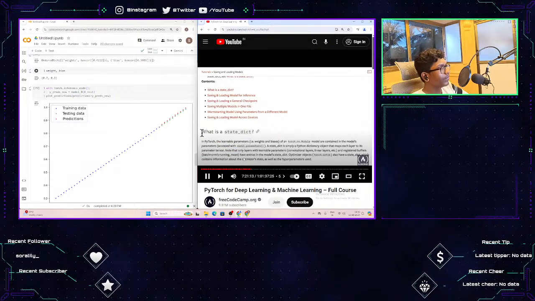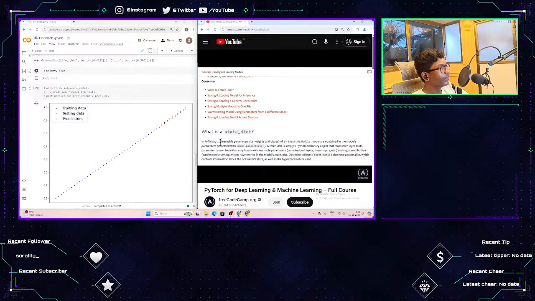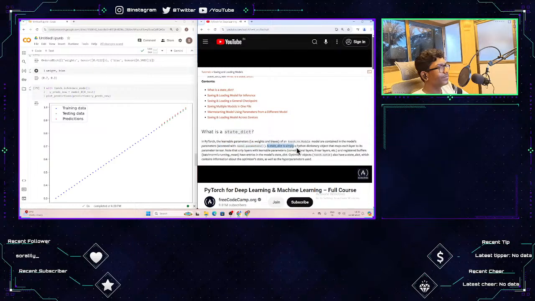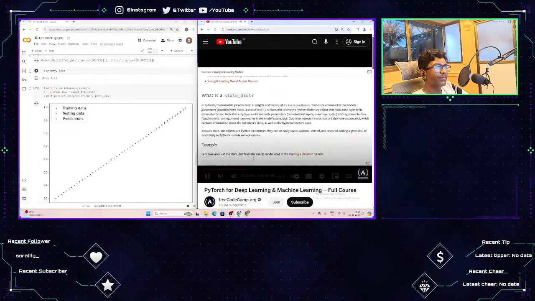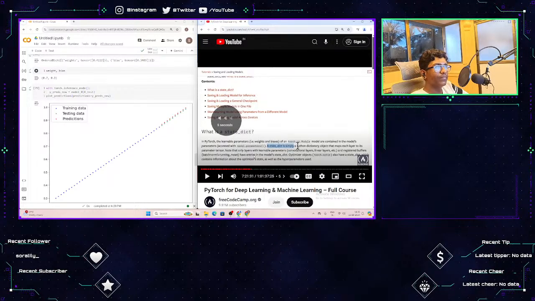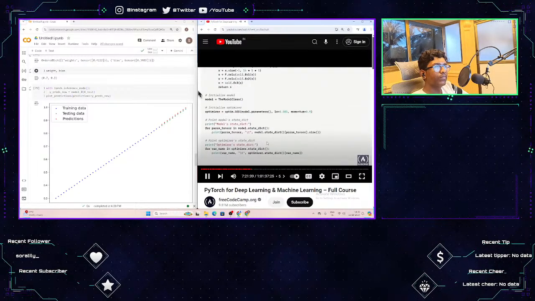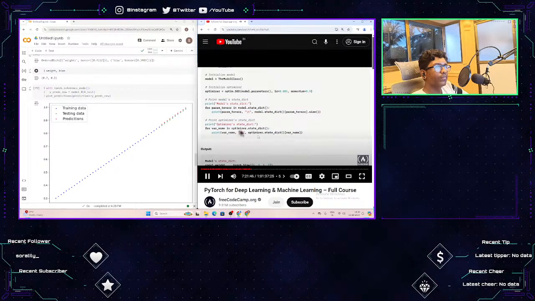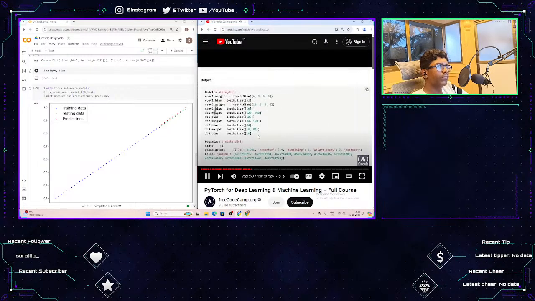And there's a fair few different pieces of information. So what is a state dict? In PyTorch, the learnable parameters, i.e. the weights and biases of a torch.nn.Module, which is our model, are contained in the model's parameters, accessed with model.parameters(). A state dict is simply a Python dictionary object that maps each layer to its parameter tensor. That's what we've seen. And so then if we define a model, we can initialize the model, and if we wanted to print the state dict, we can use that. The optimizer also has a state dict, so that's something to be aware of. You can go optimizer.state_dict(), and then you get an output here.